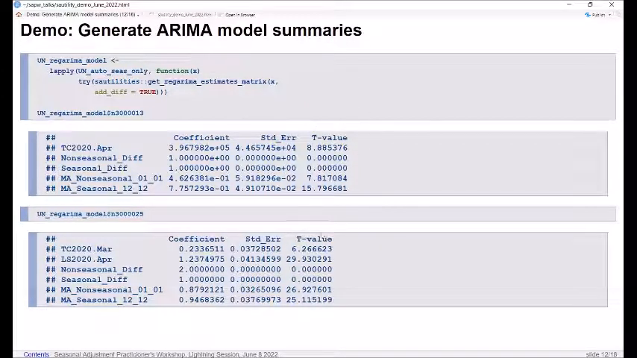I also produce t-statistics for each of the coefficients. So here you see this has a temporary change regressor in April. Here we have a temporary change regressor in March. You get to see a little bit the magnitude of some of these estimates.